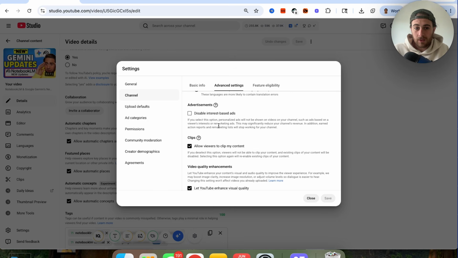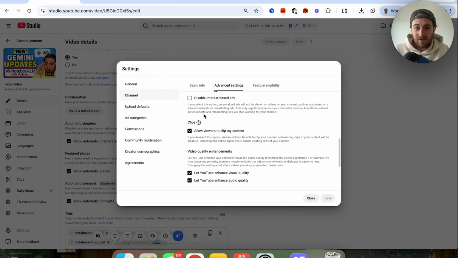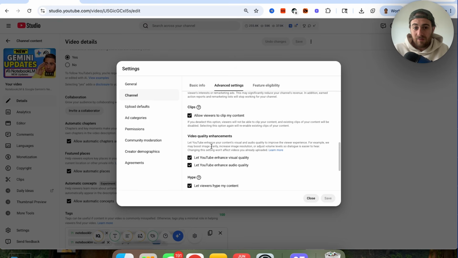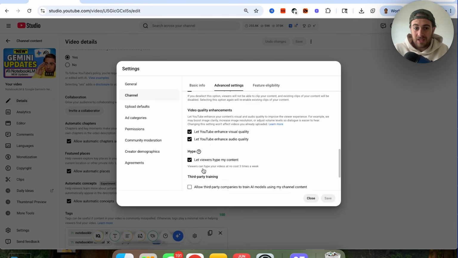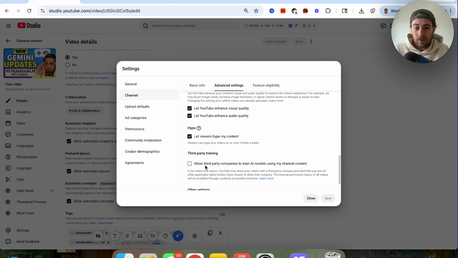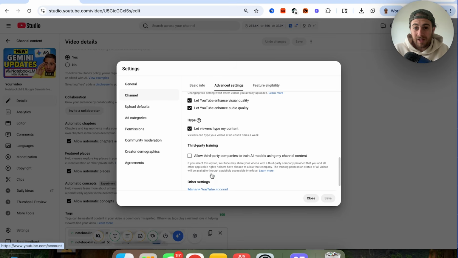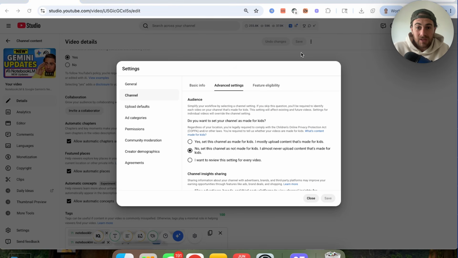Come down here, disable interest-based ads, have that off. Clips, allow this on. Video quality enhancements, have both of these on. Hype, have this on. Third-party training, have that off. And then that's all you need to know when it comes to the YouTube settings.